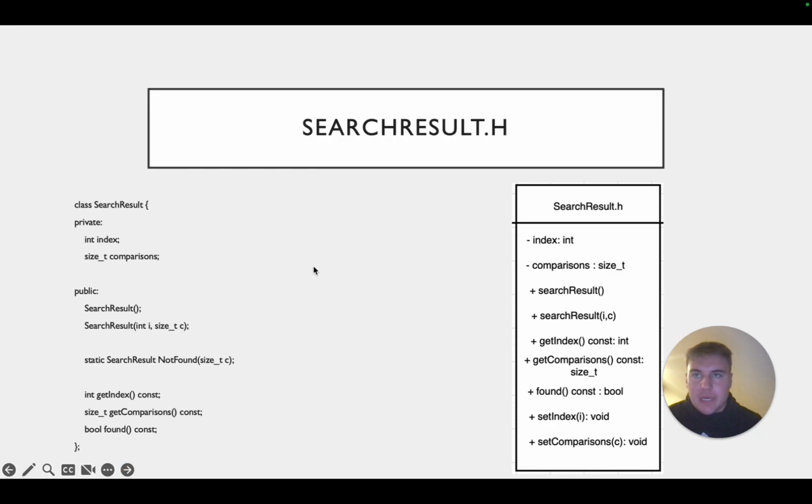Here I have my search result. This is a small but very important class. It encapsulates the result of a search algorithm, which includes the index where the key was found, and how many comparisons were made. It also includes a helper method, the found function, and a factory method, the not found function. As you can see in the UML, in the public I have the search result with an int index and a size_t for the comparisons, then int get index const and size_t get comparisons const and a boolean right here. And again I have this table here as well.